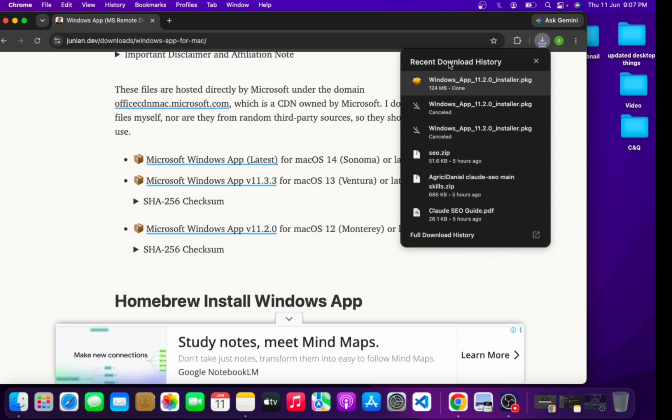Microsoft has replaced the classic Remote Desktop app with the new Windows app for Mac. And its features are: it's completely free, secure Microsoft connection, supports multiple monitors, clipboard sharing, file redirection, high resolution display support, Azure Virtual Desktop support, Windows 365 Cloud PC support.